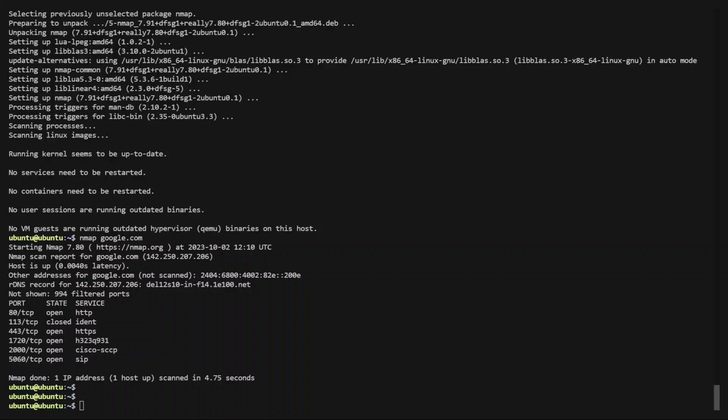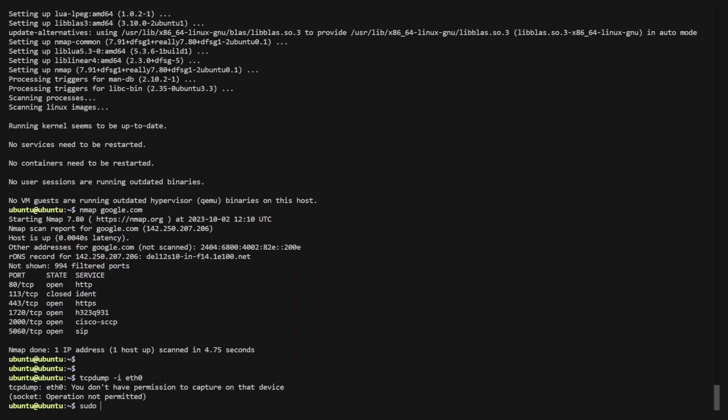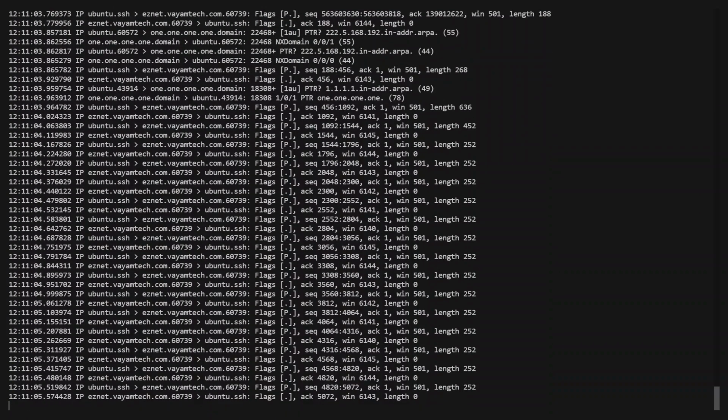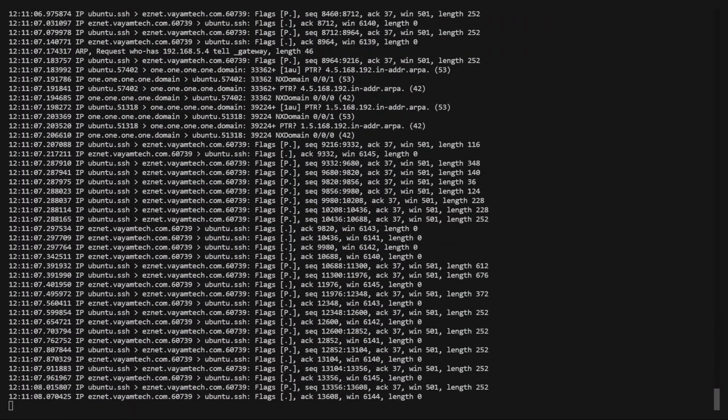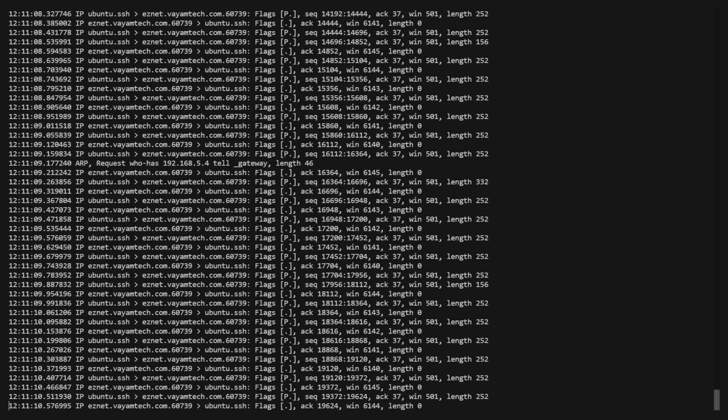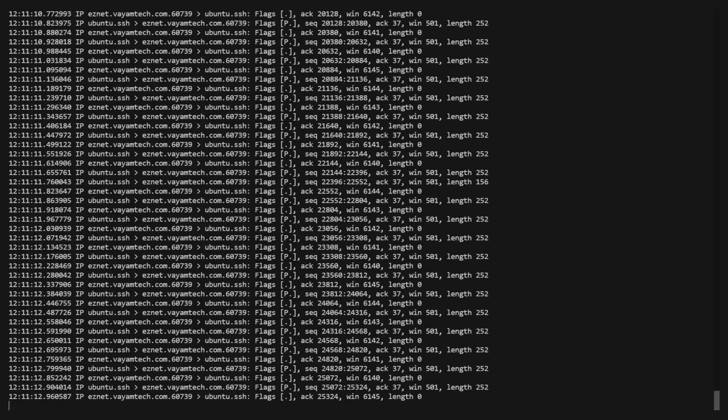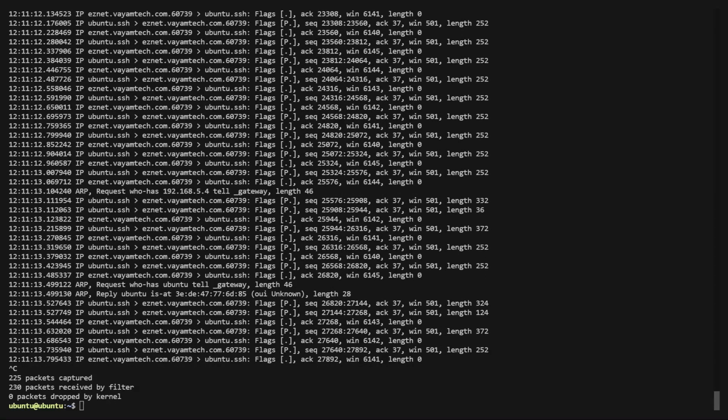Then we have tcpdump, similarly, to capture the network packets. So we use something like tcpdump along with the interface name, let's say eth0. Let's use sudo. So this basically captures and analyzes the network packets, right? Let's cancel it out.